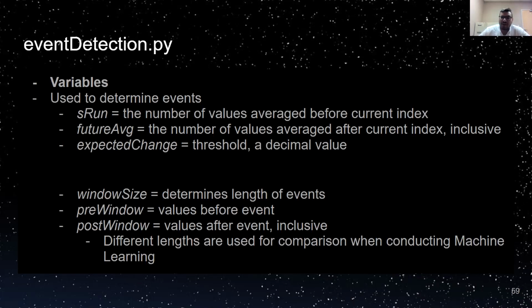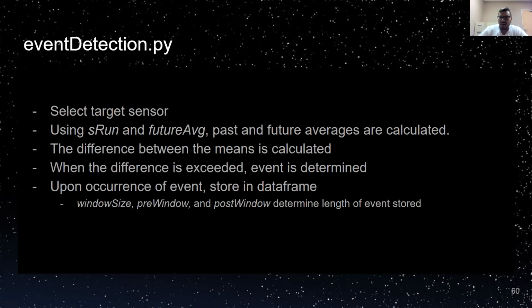And then our expected change is our threshold, which is a decimal value. When the difference between our average values exceeds the expected change, we'll determine an event. We also have window size, which is how we determine our length of events, and we use this primarily for comparison with our machine learning. We'll discuss that in just a moment. The different lengths that we're using all have the pre-window of 5, so that'd be 4 values and the index itself. Then everything beyond that, for example, with 25, we'd have 4 before the index itself and then 20 remaining.